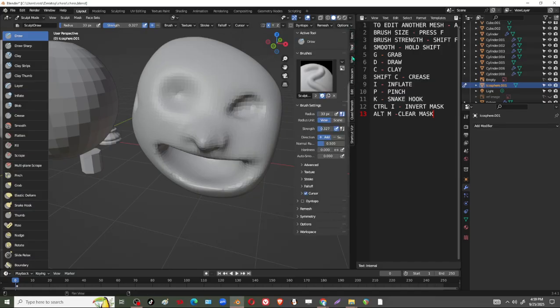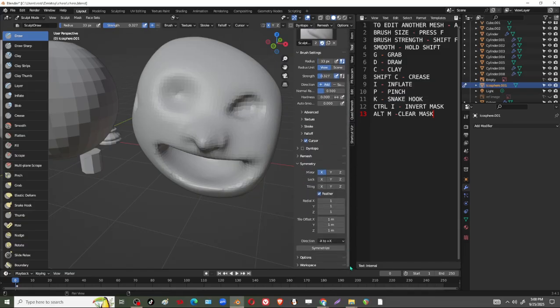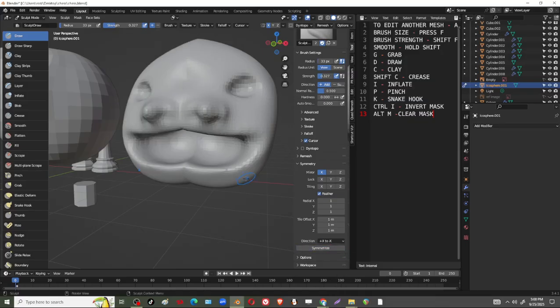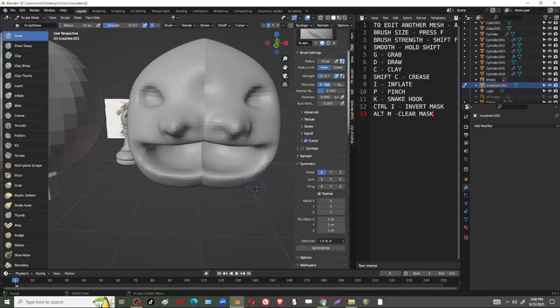Where's the symmetry? Tools. So when you go to tools, you go to symmetry and symmetrize. If you want to get the positive X transferred to the negative X, we have to change this from negative X to positive X. So it needs to be positive X to negative X and symmetrize. Little weird thing.